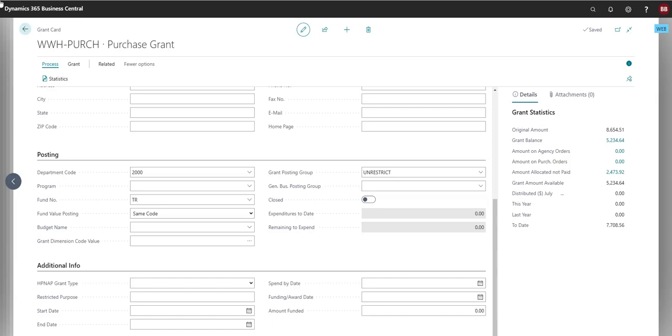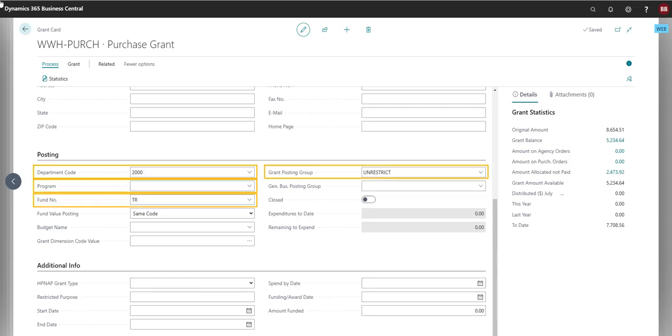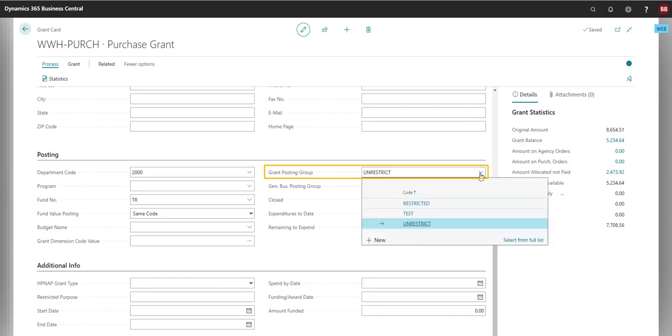In the Posting section, you can define default values for department, program, and funding. The Grant Posting Group is a key field that determines how the grant posts to the general ledger. Selecting the Grant Posting Group allows you to drill down and view the available options. In today's example, there are 3 posting options available.